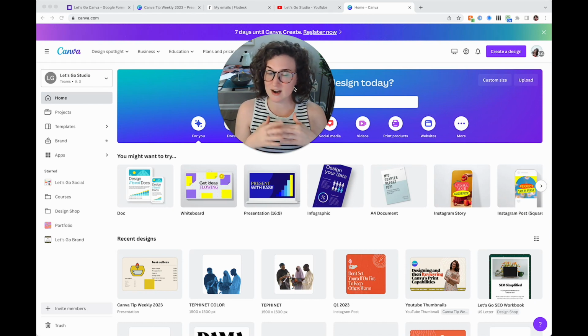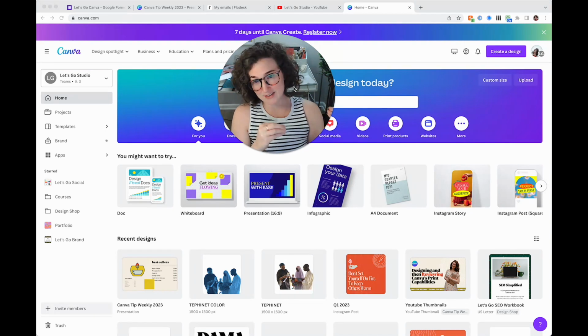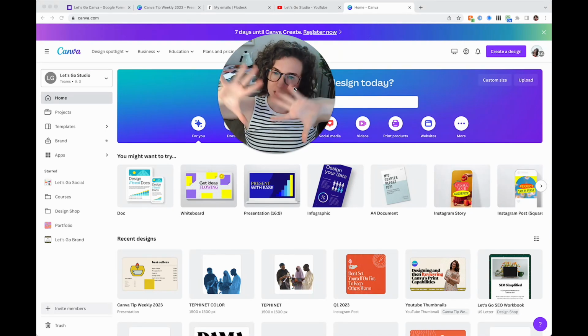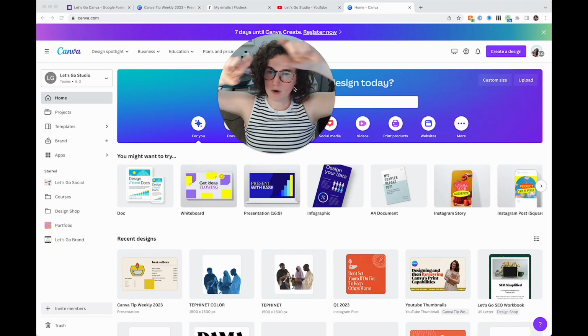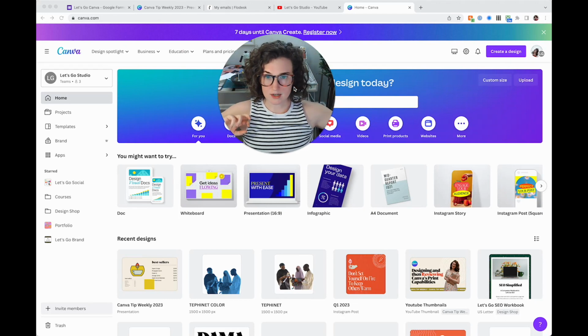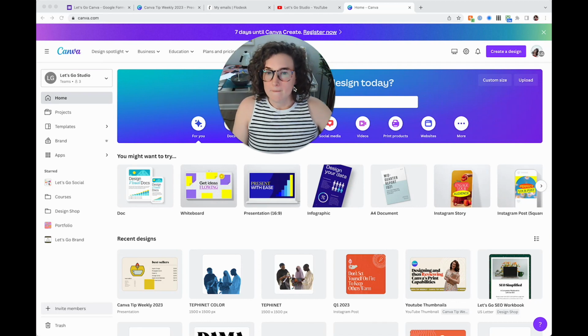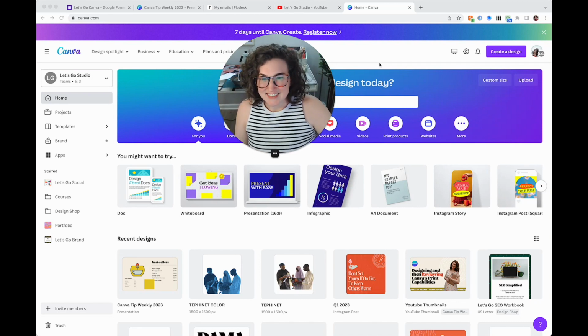When I create a document, I save that document into a folder. When I download something, I save it into that folder. So Canva works the same way, maybe a little bit less intuitively with where the panels go, because of course when you create a design, you don't save it, it just starts. But I'm going to show you how I do things.